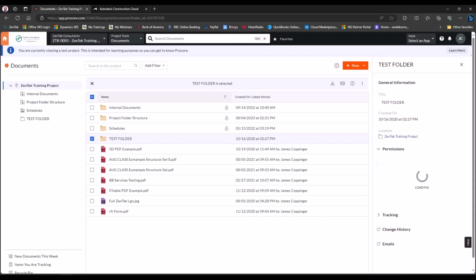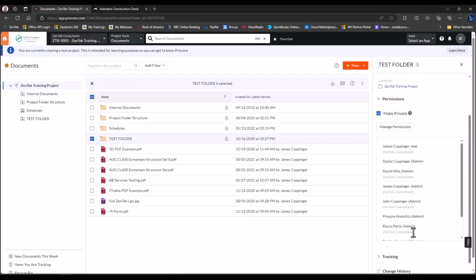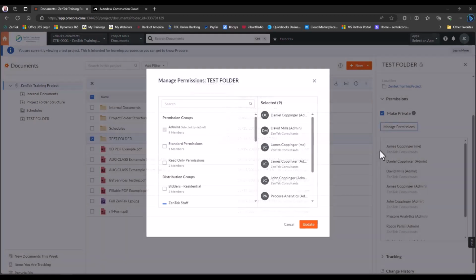Right? And that takes a minute while it loads up. And once it loads up, you see that now it's showing me all the people who already have permissions on here. And because it's a private folder, anybody who's got admin rights, you see these all say admin, anybody who has admin rights on the job, by default, has rights to the private folders. But I can go in here and go to manage permissions.